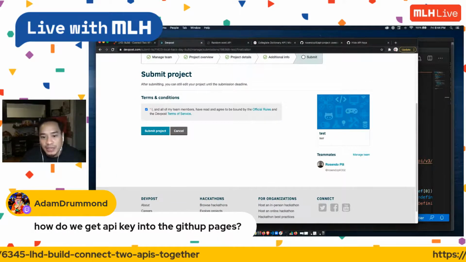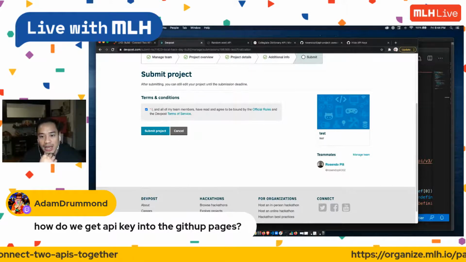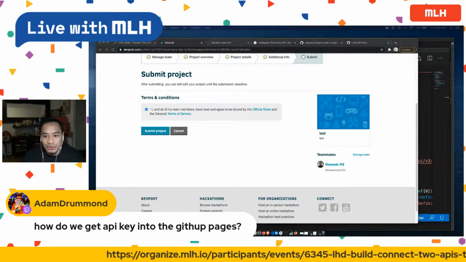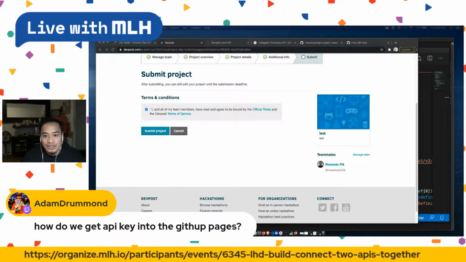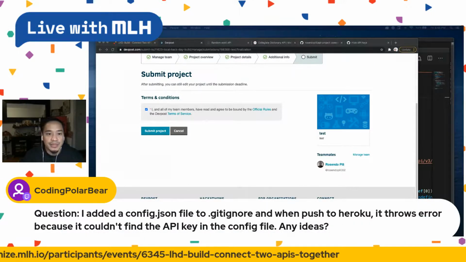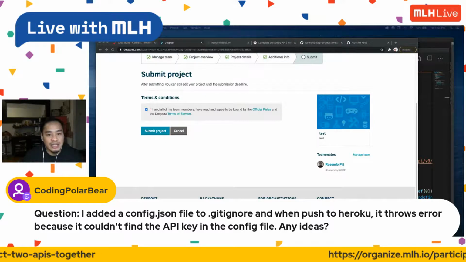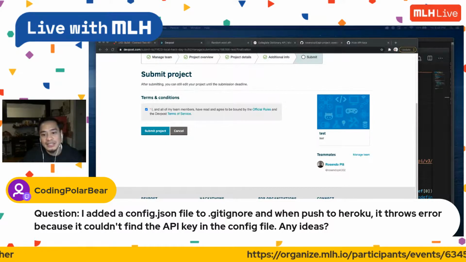I've got one question coming in from Coding Polar Bear. Added config.json file to the gitignore, and I'm going to show this real quick. Yeah, no problem. And when pushed to Heroku, it throws an error because it can't find the API key in the config file. Any ideas? Yeah, so essentially there was an issue with the gitignore.